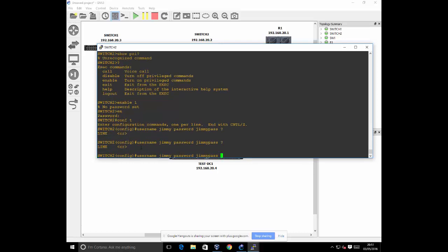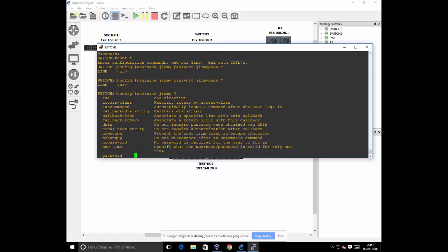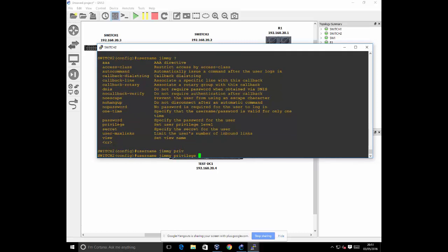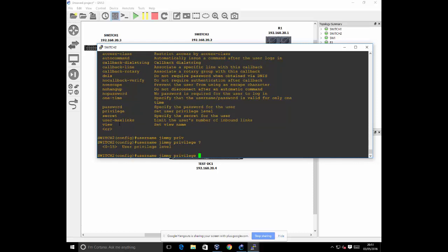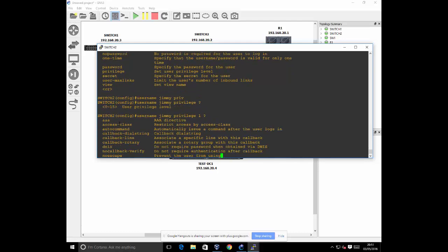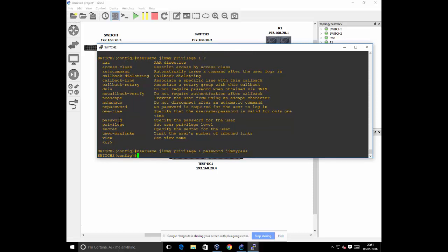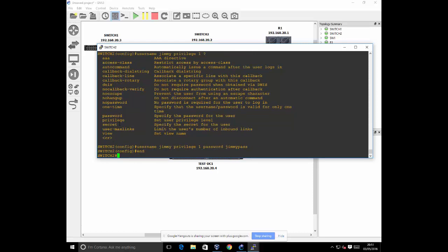But I press question mark and I've got nothing. So you have to set the privilege level before you set the password. That's the key. So username Jimmy, question mark, and you can see privilege. Privilege question mark is 0 to 15. Let's put Jimmy at privilege level 1, and then I can set the password: Jimmy pass.